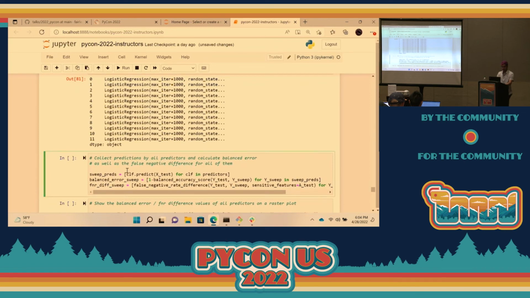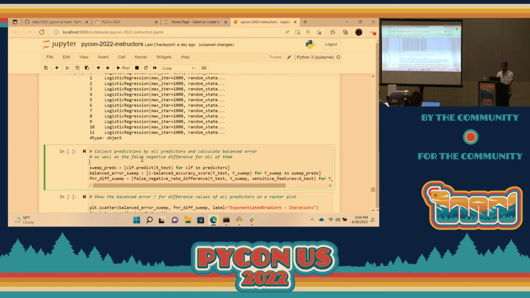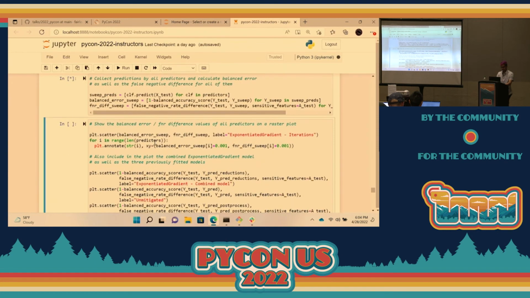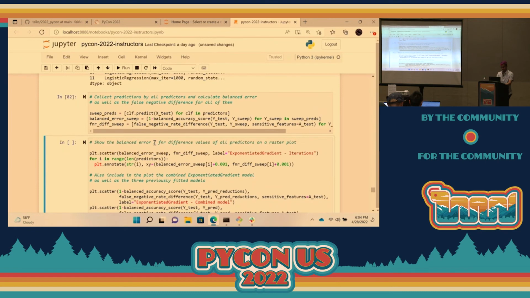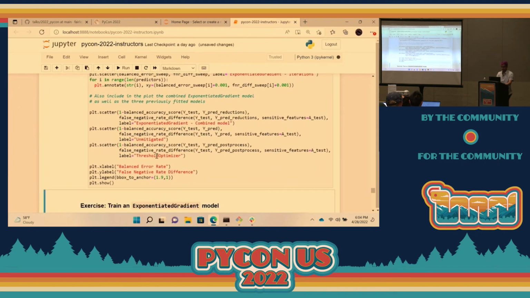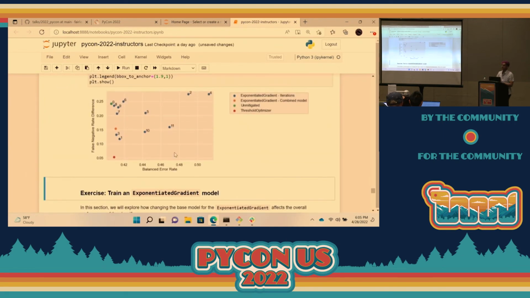What this function does is basically evaluate each of these inner logistic regression models according to our metrics. We're going to calculate the balanced error rate for each of these inner models, and we'll also calculate the false negative rate difference for each of them. And then we can plot the performance of all the inner models, and all the models we've trained so far. Here we can see a trade-off between the balanced error rate and the false negative rate differences for all the models we've trained so far.